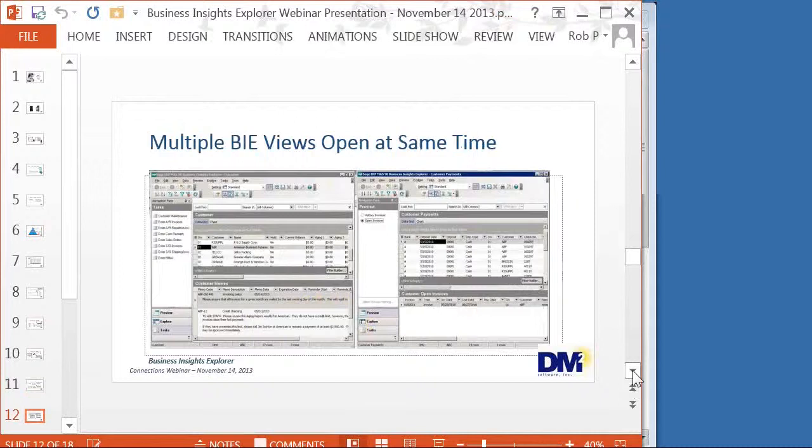This slide is just showing that it's capable to have multiple views open. So you guys all know that the Sage product is a Windows multi-window environment. So I could have, for example, sales order entry open multiple times. I could have it open for multiple company codes if I wanted. And Business Insights Explorer honors all of that as well. So I might have a customer view open on one side and an inventory view on the other, or a vendor view. All the different views that are available, you could have open here.